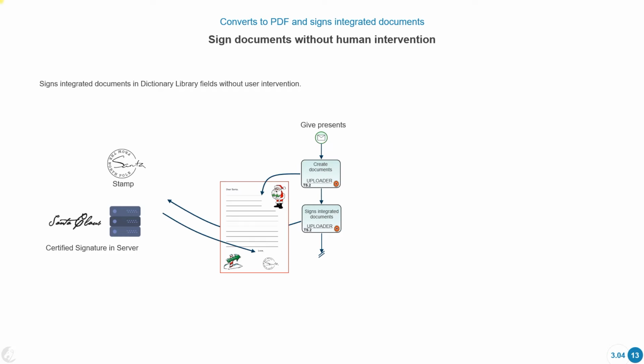So let's imagine we have a process where we have to give presents. Afterwards, we want a document to be generated, maybe with all the different gifts that were requested. And finally, we want someone to sign the document. But we want to do this automatically because maybe there's hundreds of thousands of documents that have to be generated on a daily basis, and we can't have people signing this manually.